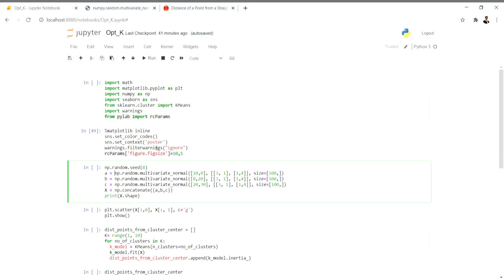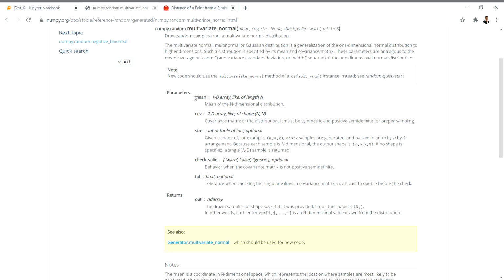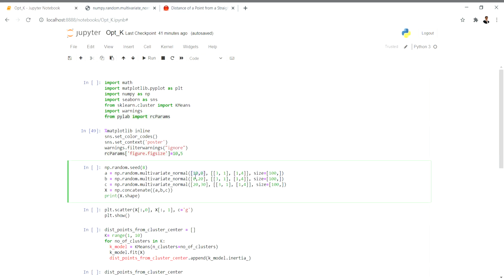For that purpose, I will be having an array. This is nothing but the mean. It is a 1D array of length n, so the mean of the n-dimensional distribution. So 10 comma 0. This one particular array or list, you can consider it as a mean.